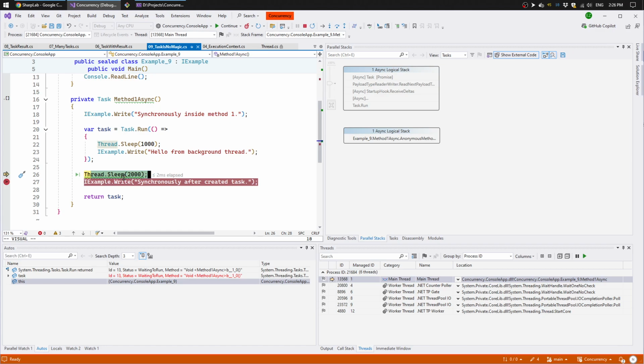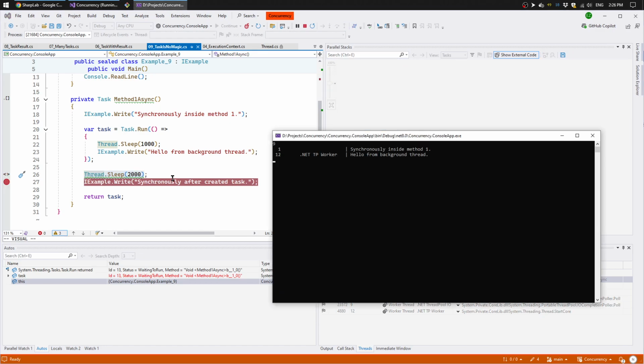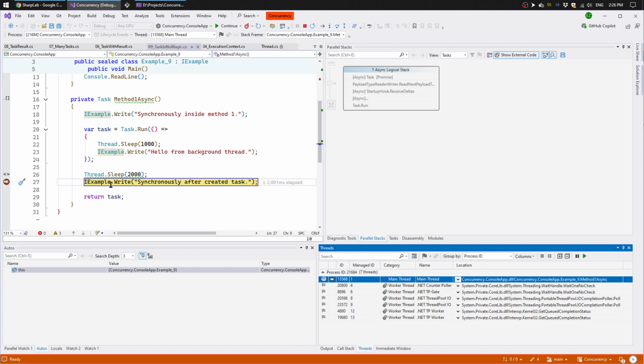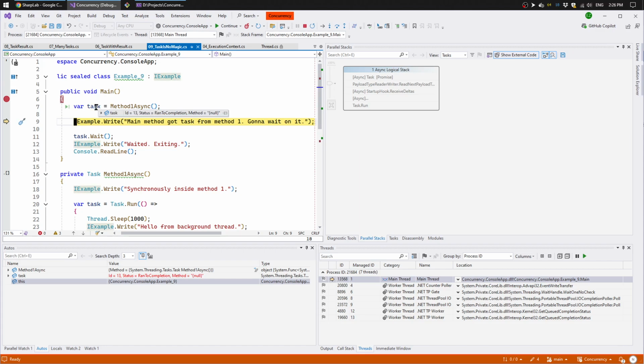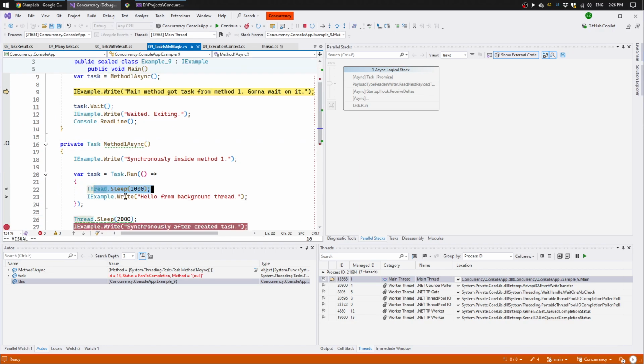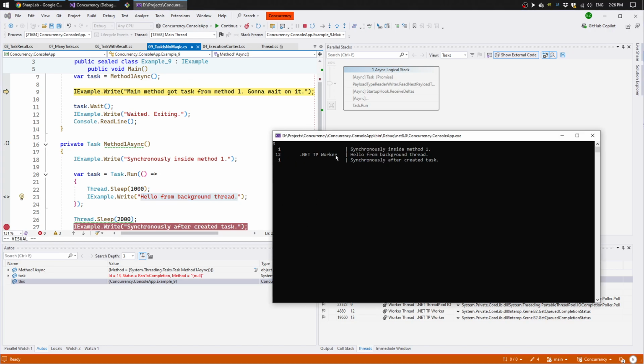We can sleep, which will block the current main thread for 2 seconds. Let's do that. It blocks the current thread for 2 seconds. We're still on the main thread. We synchronously return this task into this variable. Now this task is in this variable. By the way, it has already run to completion because while we were waiting on the main thread, it executed in parallel. It just waited for 1 second and wrote hello from background thread. If we inspect the console, we'll see that hello from background thread has been written by worker thread 12.